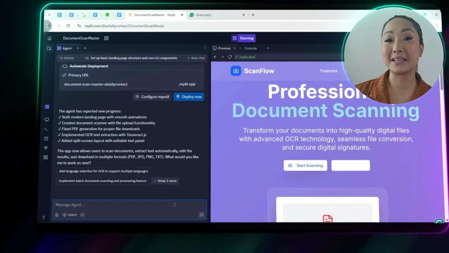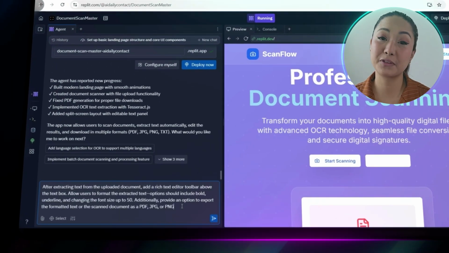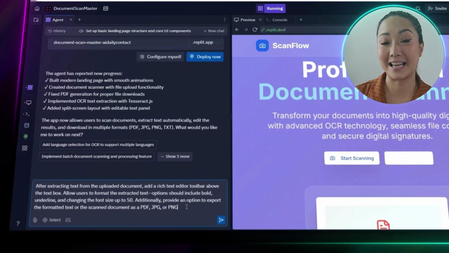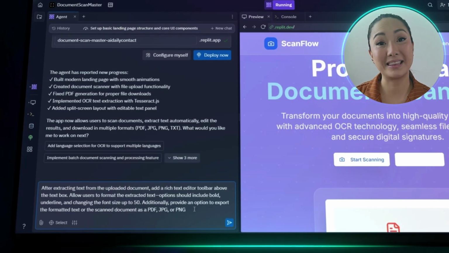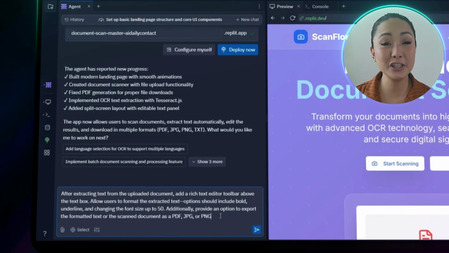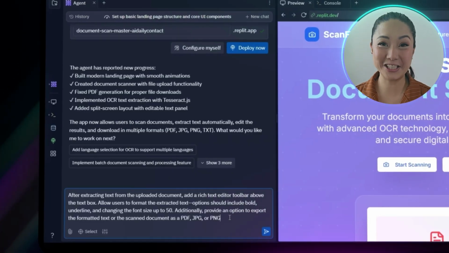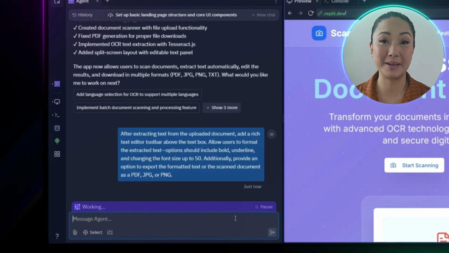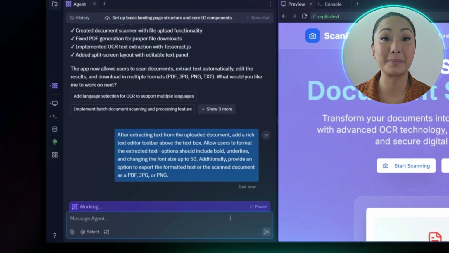This is the next prompt that I'll use. After extracting text from the uploaded document, add a rich text editor toolbar above the text box. Allow users to format the extracted text. Options should include bold, underline, and changing the font size up to 50. Additionally, provide an option to export the formatted text or the scanned document as a PDF, JPEG, or PNG.